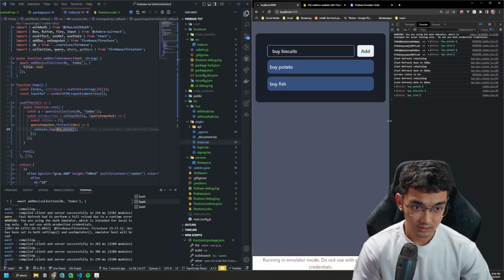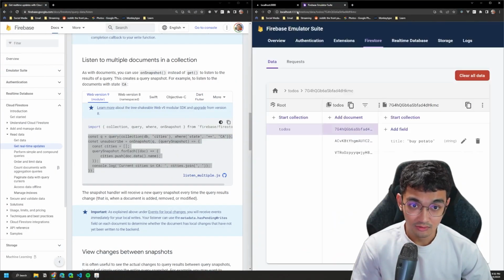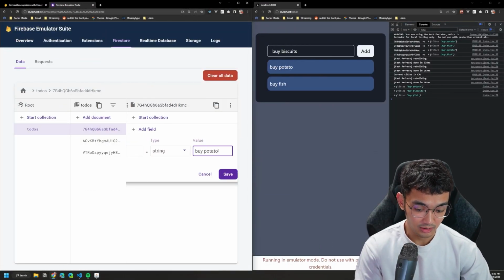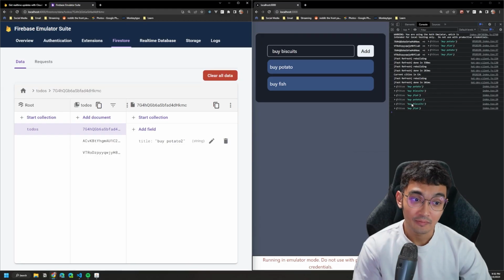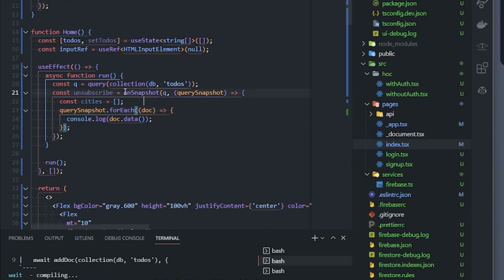Save. And if we come here, we should see, nice, buy potato, buy biscuits, buy fish. But it should update, right? So if I came to my database here and changed buy potato to buy potato 2, what will happen? Did you see that? It sent me an update. I didn't need to do anything. And this onSnapshot function ran again. It ran a second time when I updated the database.